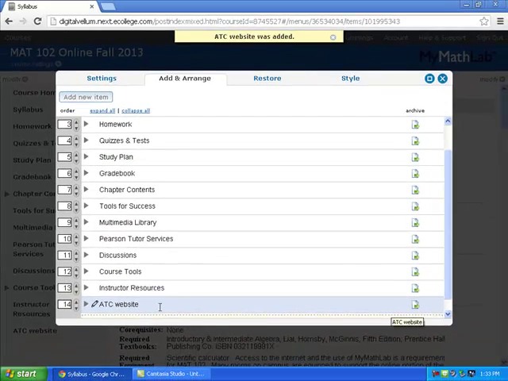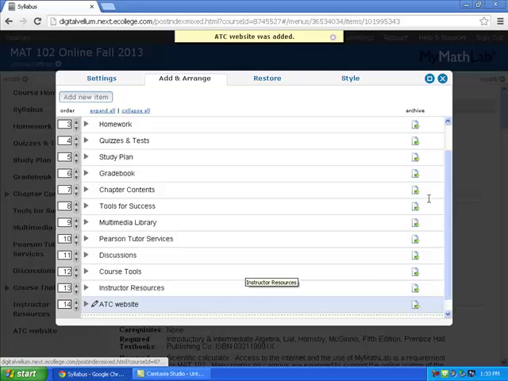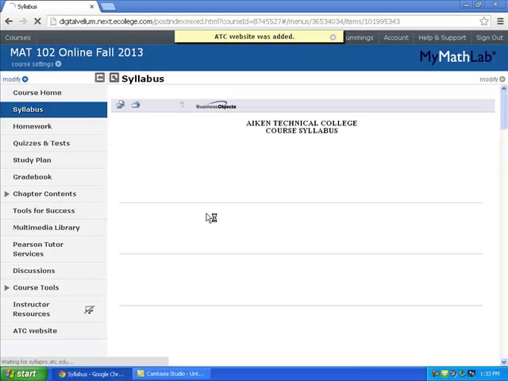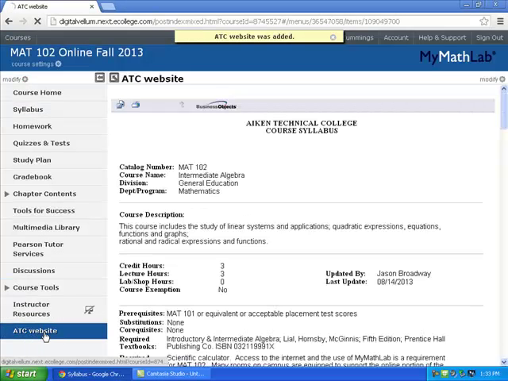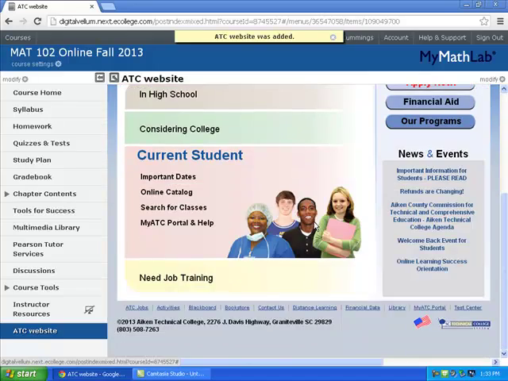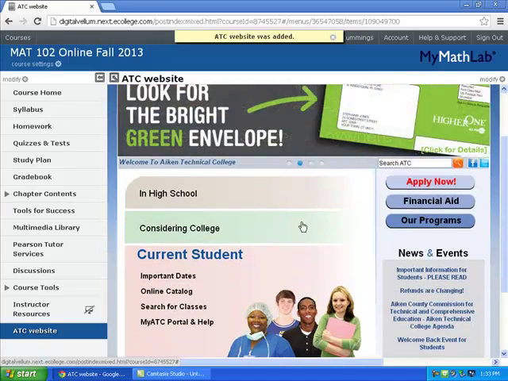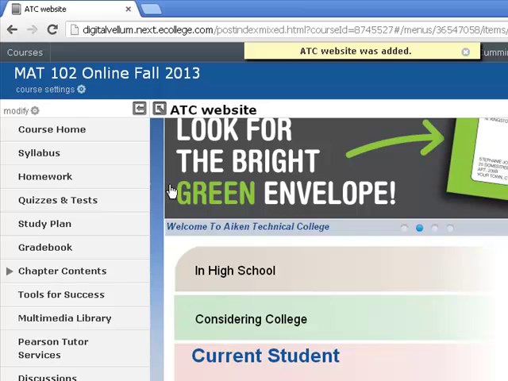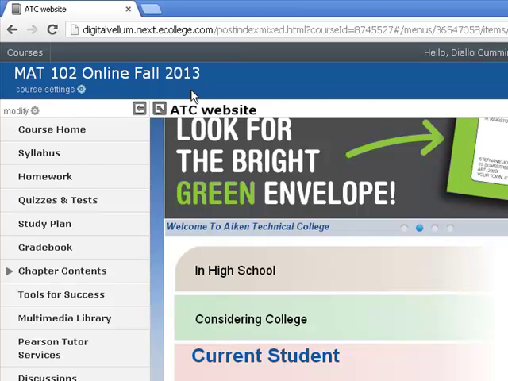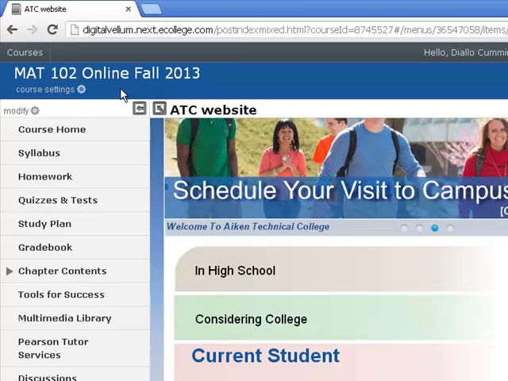I'll click save, and notice it's at the very bottom, and I'll just let it remain at the bottom. And if I click ATC website, notice it takes you to the website. So in a nutshell, this is how you can begin your classes with Coursecompass this fall.